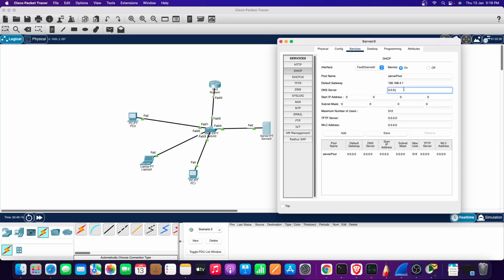And what is DNS? Let's give DNS 4.1 also. And this is the IP range, or scope, we are defining. Start IP 190.168.4.40, and the subnet mask 255.255.255.0. Maximum number of users, let's give 20, which means the last IP would be 60.